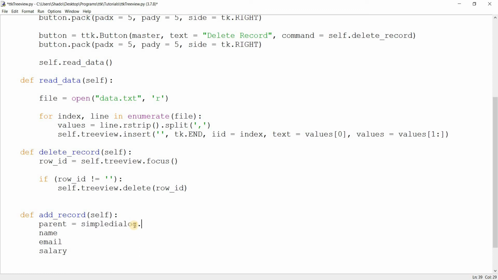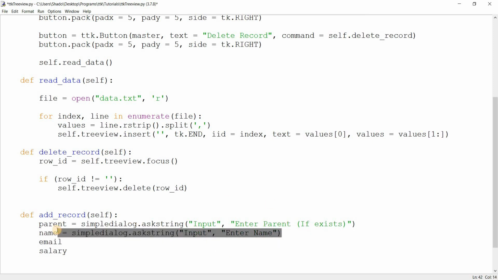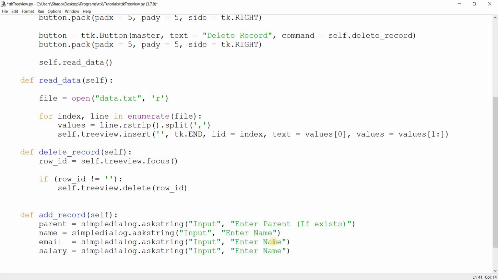The first dialog is created like so, askstring. The first parameter is the title that appears on the message box, and the second is the question that appears in the message part. So this question will be 'Enter parent, if exists'. If there's a child record that we want to add, then we'll enter a parent. If there's not, we'll leave this blank. Then we'll add in the name, dot askstring, input, 'Enter name'. And we'll just copy this for the other two: 'Enter email' and 'Enter salary'.